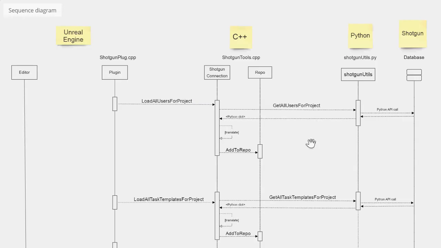Back in the sequence diagram, and our main players are Shotgun utils.py, our C++ static library, and of course the plugin. Shotgun connection is the main interface between the C++ side and the Python side. It's responsible for making the Python calls and interpreting the results. We'll store everything in a repository. That'll be our Shotgun entity C++ hierarchy. The plugin keeps a reference to the Shotgun connection, which keeps a reference to the repository.